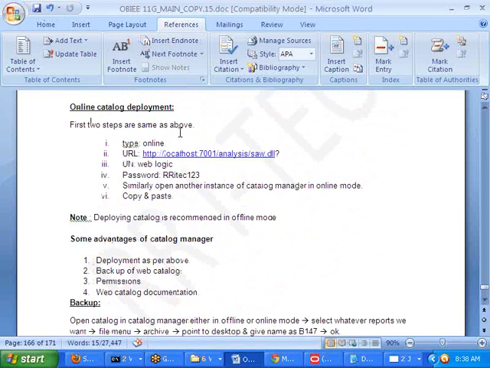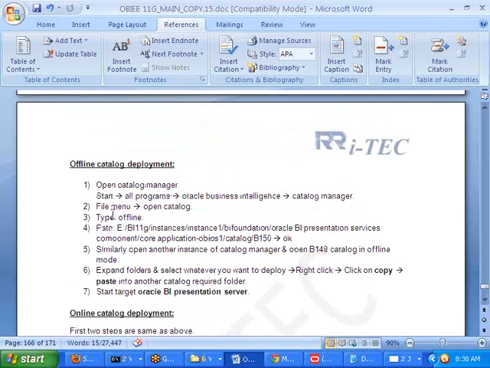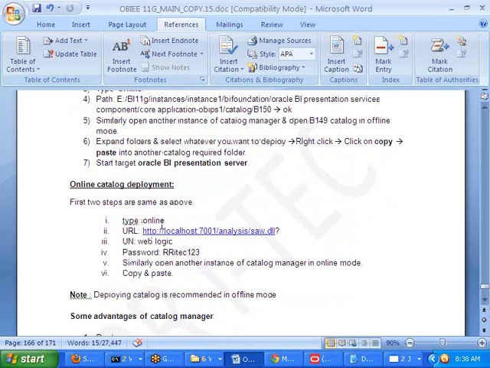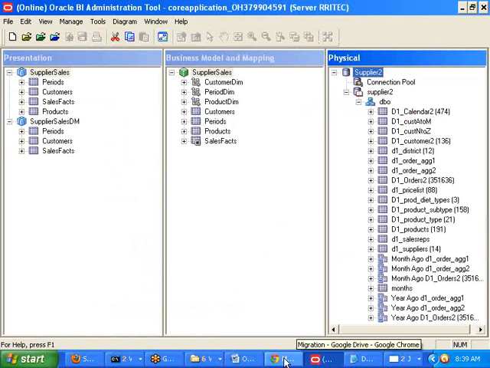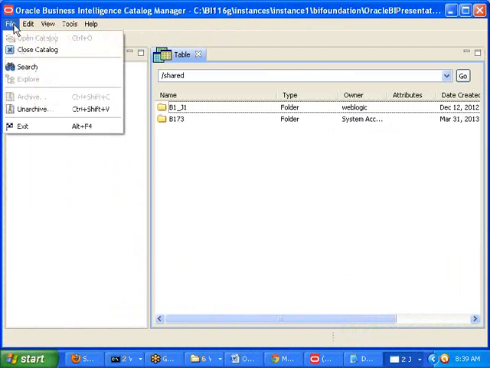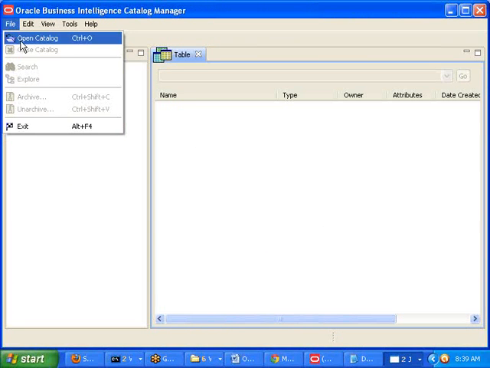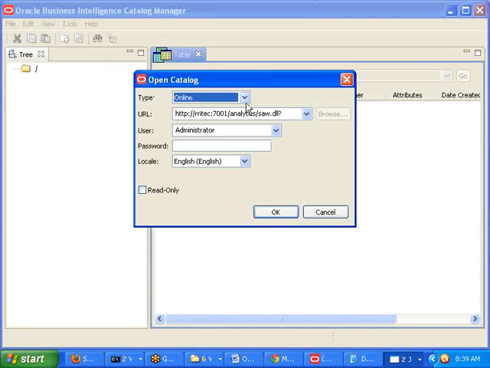Right. The first two steps are the same as above. That means open Catalog Manager, go to the File menu, and Open Catalog. These two steps are the same. Then we need to select the type, which is online. Let us go and do this one. To do that, I am closing one Catalog Manager. Let us say File, Close Catalog. I opened the Catalog Manager. File menu, then what, sir? Open Catalog. What mode do I want, sir? Online mode. Here we need to provide the URL.